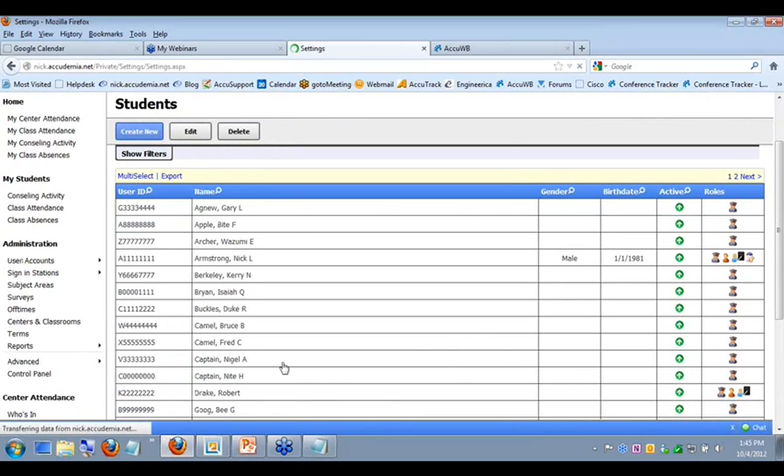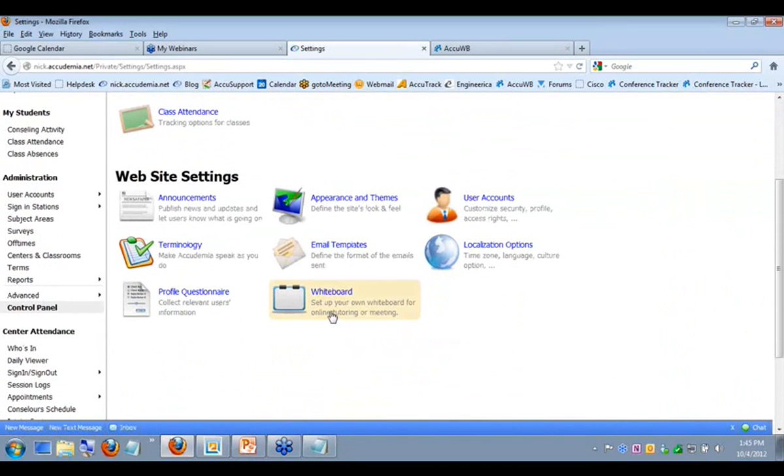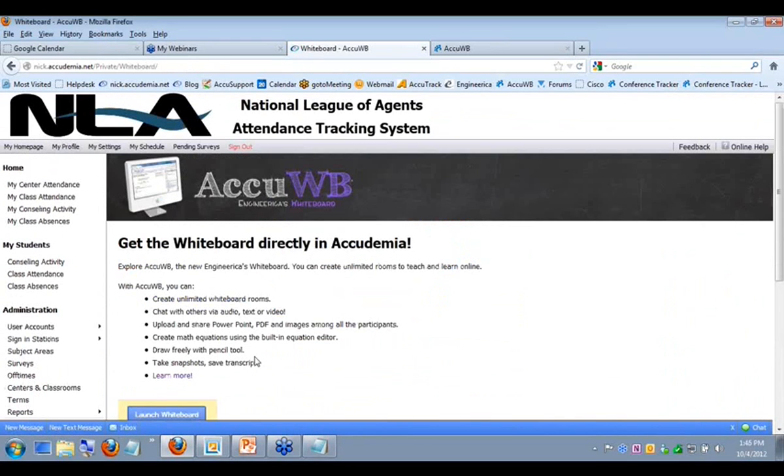We're going to go back to the control panel, and I think we're just about done. Right here, the whiteboard section. This is actually a new program that we're offering as well. It basically takes you to Accudemia, which is a web-based program where you can launch a whiteboard meeting if you have students that you want to tutor, or if you want to have a meeting and everybody's in different locations. This is the perfect solution.